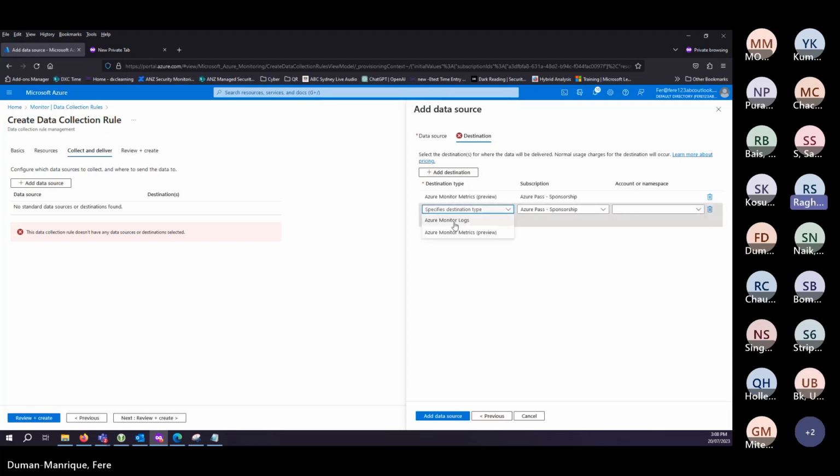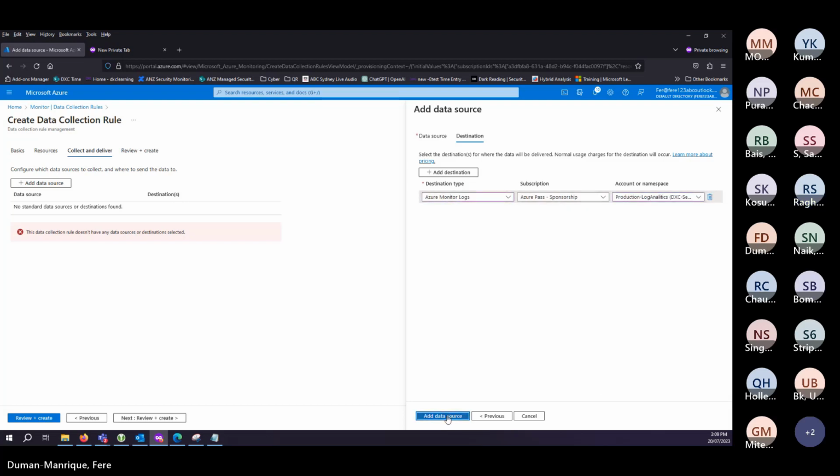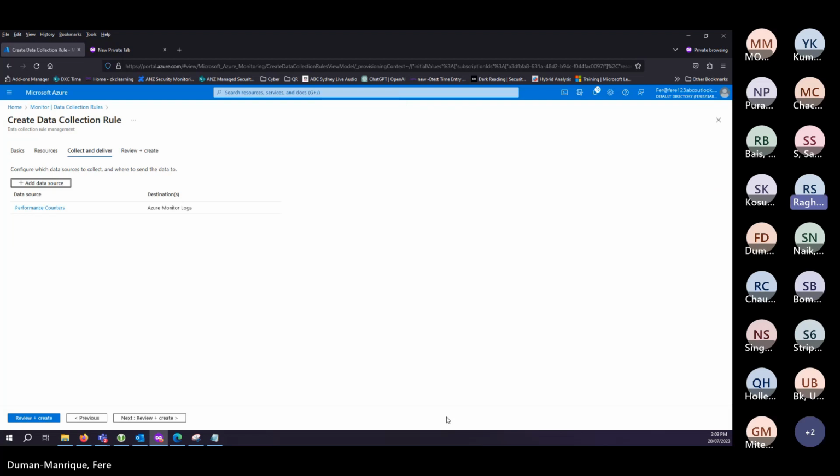First select the destination, Azure Monitor logs. Now select the workspace. See, it is visible now. Before you go there, delete the first one on the top. Great, now click on add data source. So that was the reason it was not visible: you were selecting East US for the data collection rule, and your workspace is configured in Australia. Oh, got it. All right, thank you.